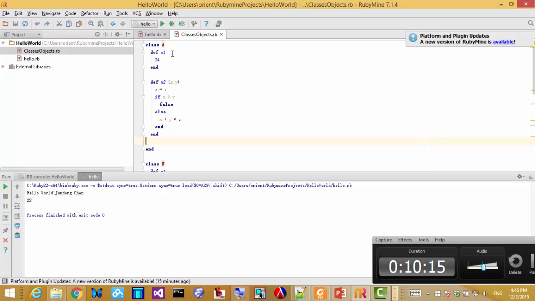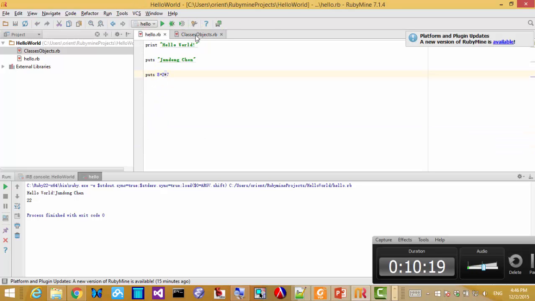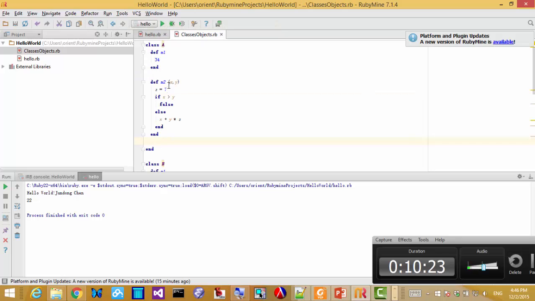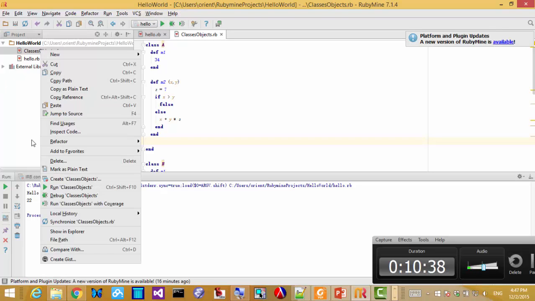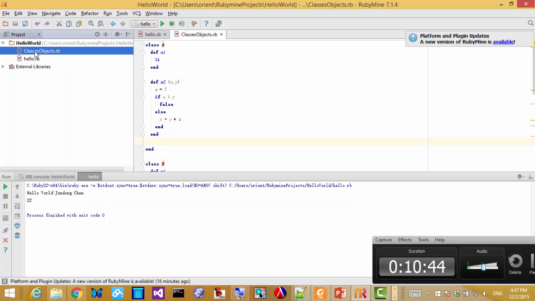So here, actually last time we used this one, hello.rb. And today, we are going to use this file, and I already put the code over here. I don't have to type it in order to save some time. Initially, you see here, we cannot find how to write it here. If we click this button, it will run hello. But if we want to run this file, we need to do this one. Right click on this side.